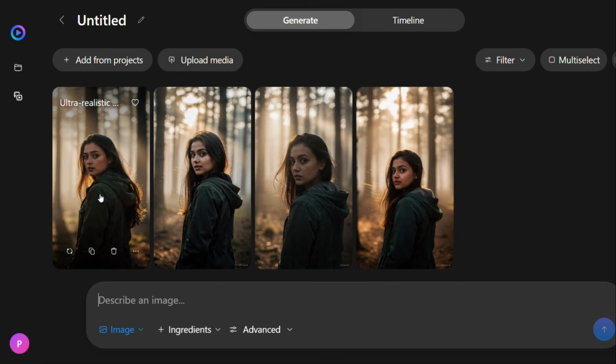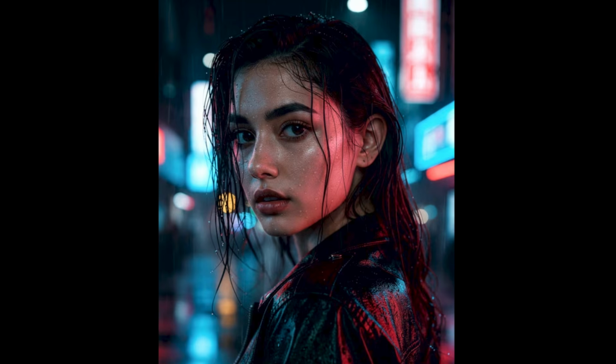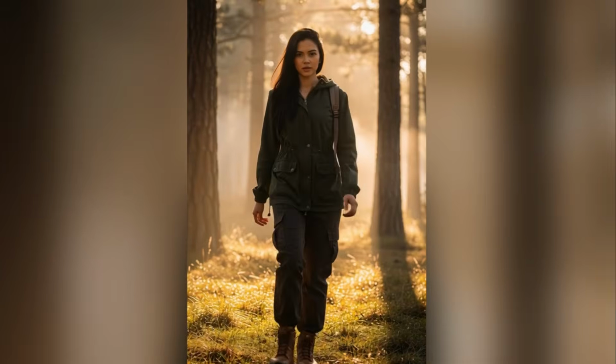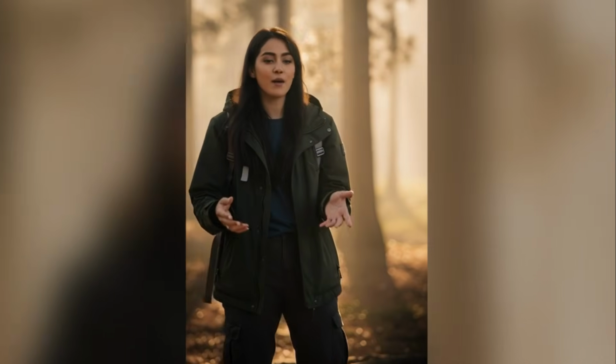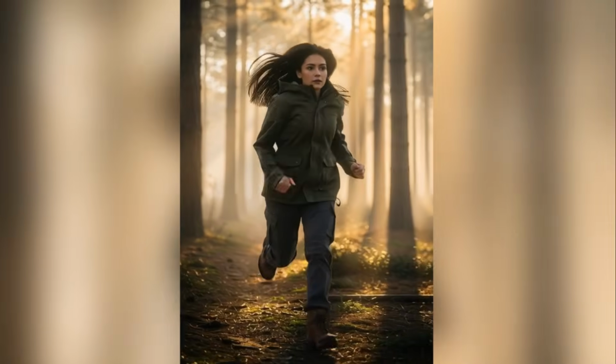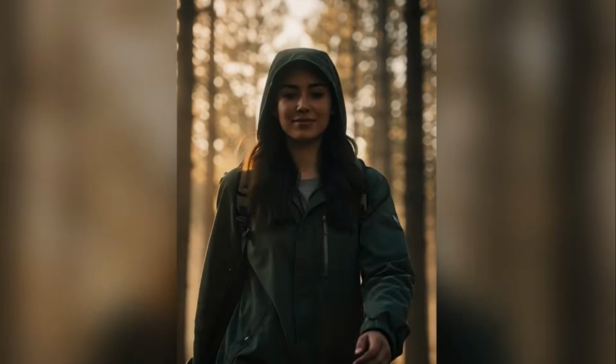But after using it for longer projects, one limitation became obvious. Keeping the same character consistent from one scene to the next can be difficult. If you're creating stories instead of standalone clips, that quickly becomes frustrating. That's exactly where the next tool stands out.